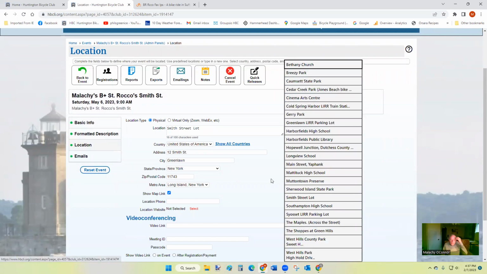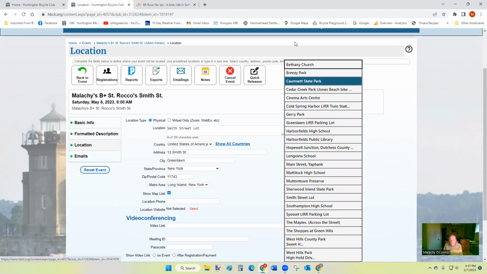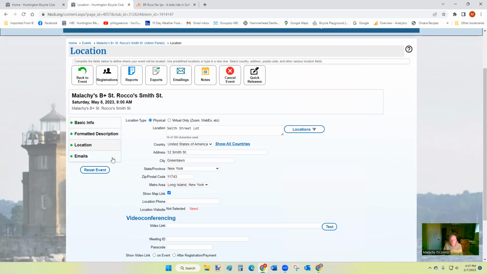And if it's not on this list, then if you have an address, city and town, you can put it in here, and then you can make sure this box is checked, and people will be able to get a Google map link to the start location. But we tried to get most of the standard start locations here. And if it's Smith Street, once again, you don't have to do anything. It defaults for Smith Street.